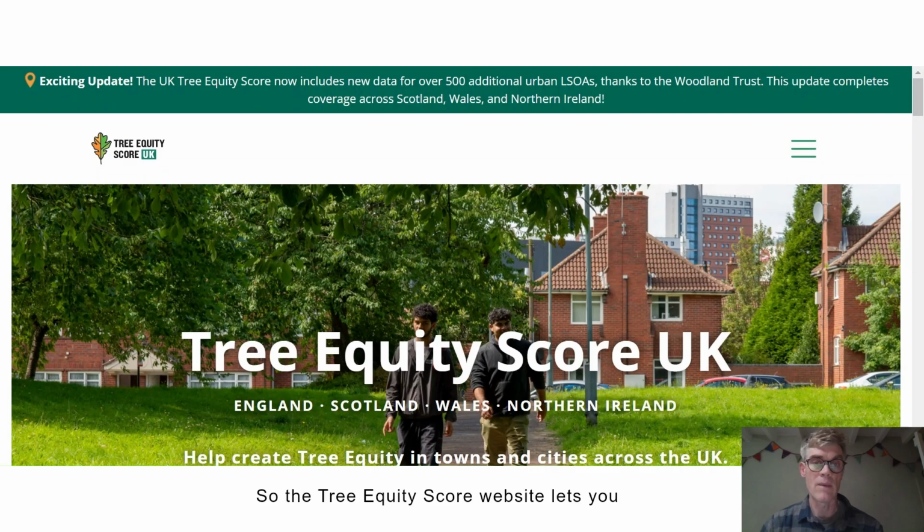So the Tree Equity Score website lets you find out where those LSOAs are, look at all of the LSOAs that have a score of less than 75, what it would take to get all the LSOAs in your area up to a score of 75, and what the annual ecosystem service value of doing that would be. So all that information is freely available online in the Tree Equity Score UK website. I'm going to demonstrate that for you now.